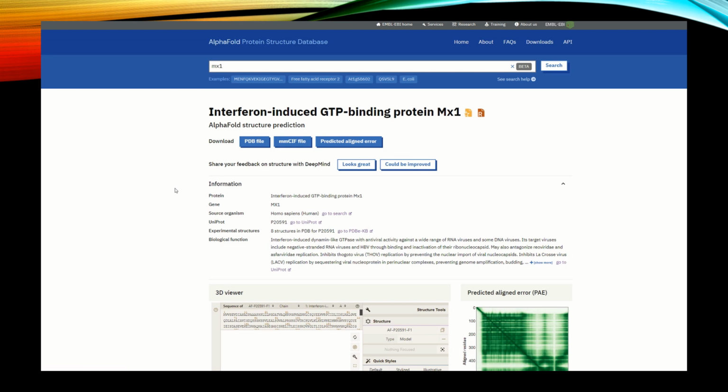So this is what the protein page will look like. It gives you general information, source organism, gene, protein. It links directly to the Uniprot and PDB websites here, which is super handy if you need information from those websites. You don't have to search specifically. It'll take you directly to their pages for this protein. It has the biological function of the protein.